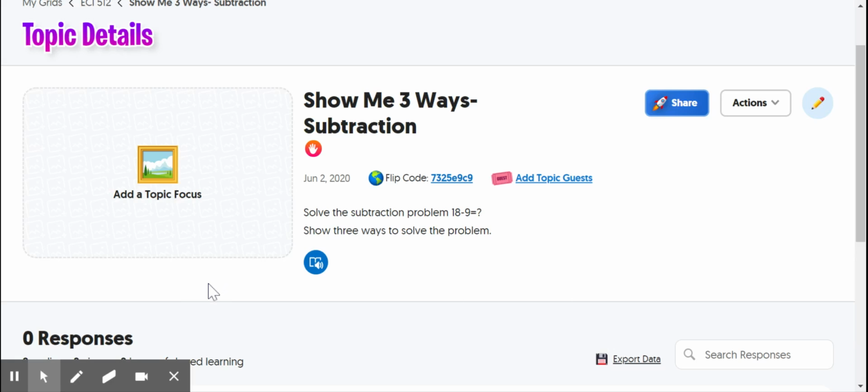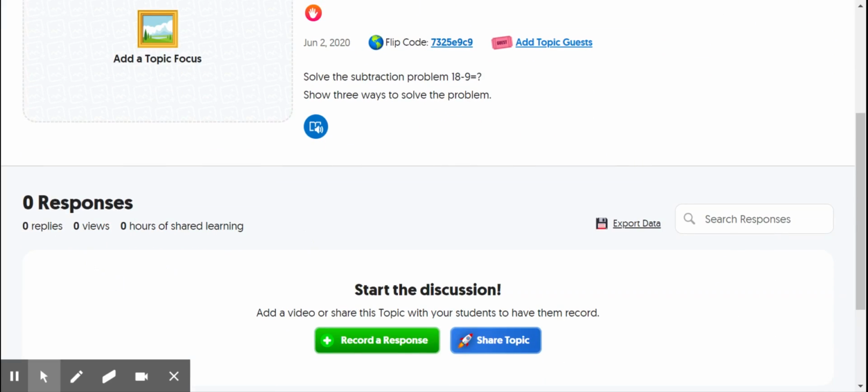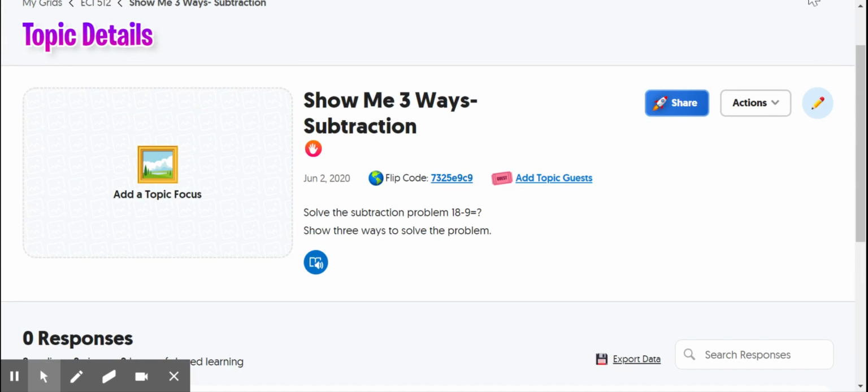The media that you wanted to attach to your topic would be found right here in this field. Right now it is blank. If you scroll down, you can see that there are 0 responses, and each time that there is a response, you will see that this number changes and you can view the responses in that area.